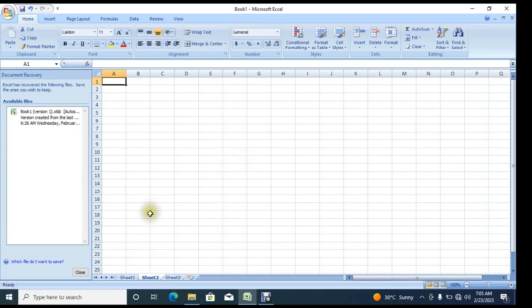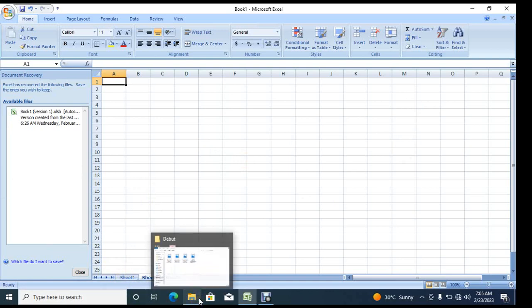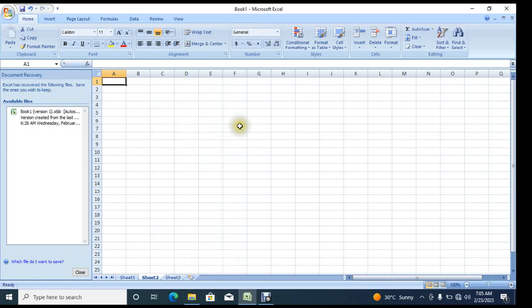Yes, hello guys. Today I'm going to teach remarks, or how to get remarks in Excel. This is the Excel table sheet, page 2. If you want to get the remarks, you need to consider the columns and the rows.